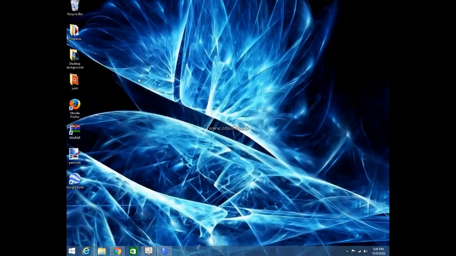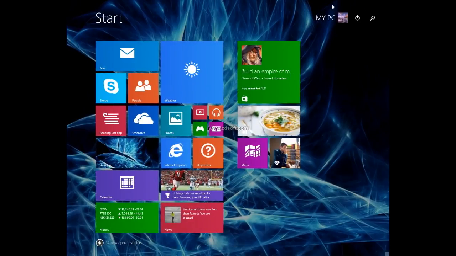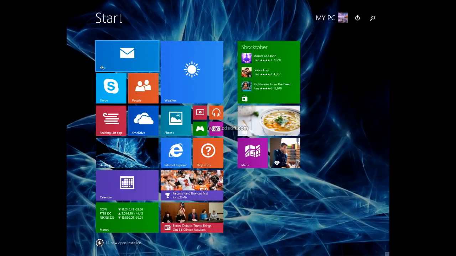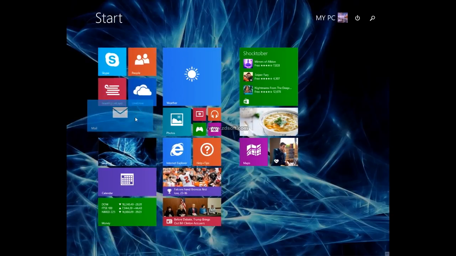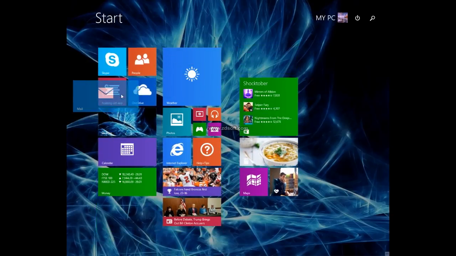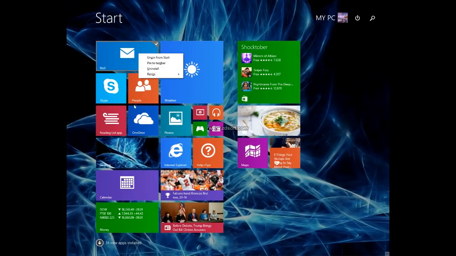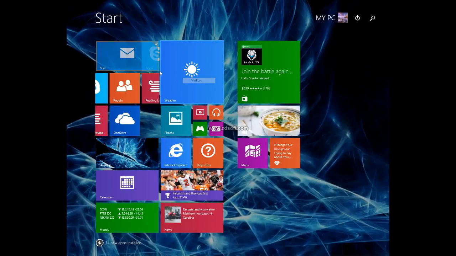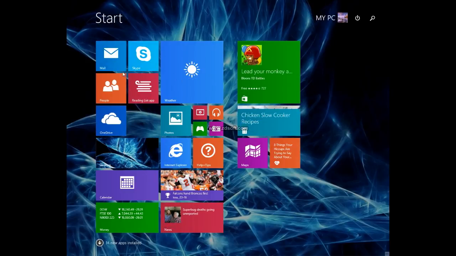So, basically here you have your desktop like any other version of Windows. So, when you click on your start button, you'll get this Metro kind of interface. It's not your normal start menu, and it never will be. So, here you can click and move your tiles around. You can right click and change the sizes of them. Resize. You can change them to any size that you want.